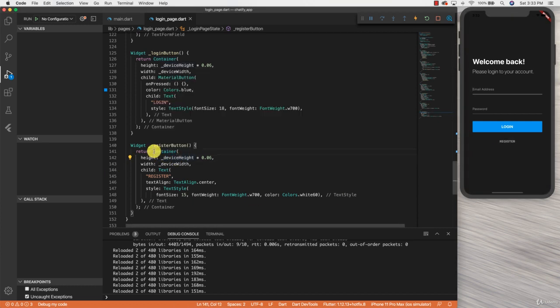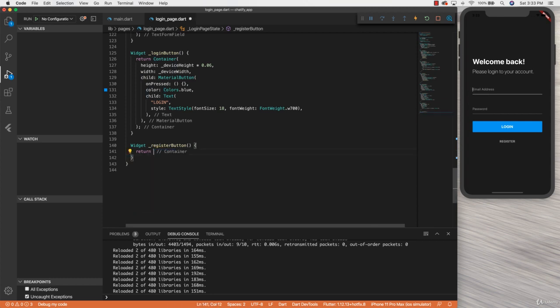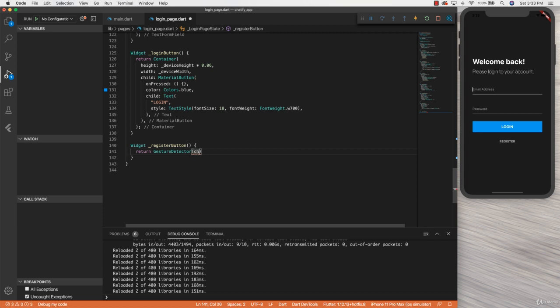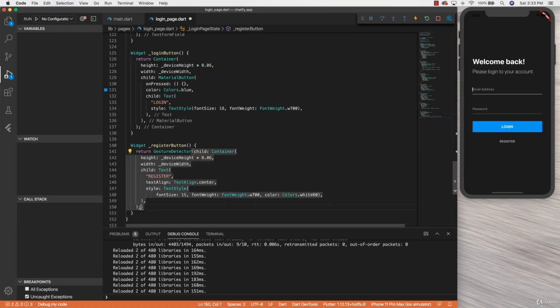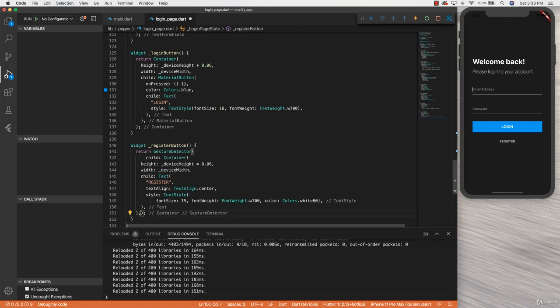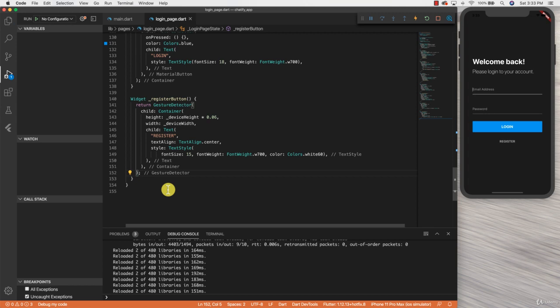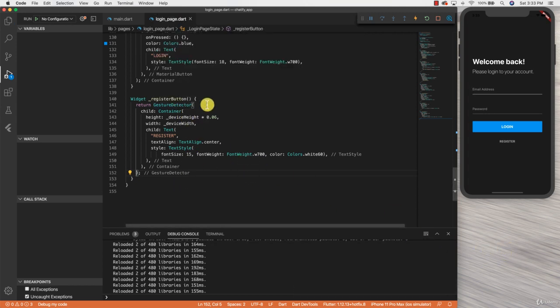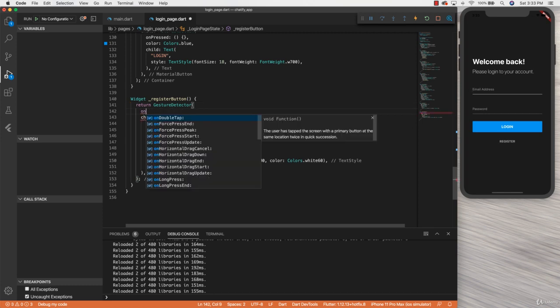The way we're going to do this is to wrap our container widget inside of a gesture detector. Then I'm going to give the gesture detector a child, and the child is going to be our container. Once that is done, we're going to do Alt-Shift-F, add this comma, and do command save. Okay, so now for our gesture detector, we'll have an onTap attribute.